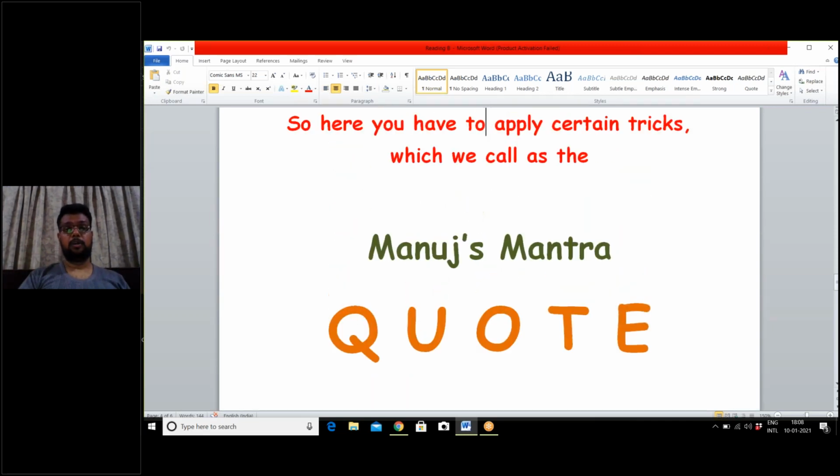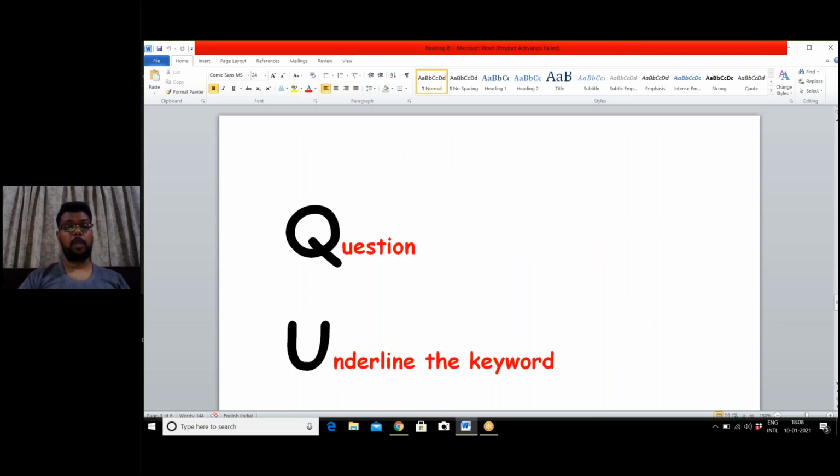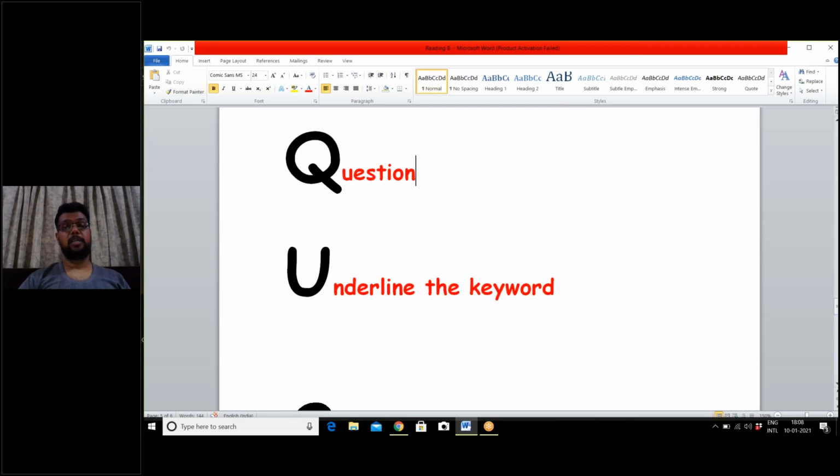Now for today's session, the trick and technique that we have to follow for solving reading part B is another Manuj's mantra, which is a mnemonic called QUOTE. Now let us see what this QUOTE stands for. Here Q stands for questions. So what you have to do is first you read the question, and in the question you underline the keyword as to what the question is basically asking you.